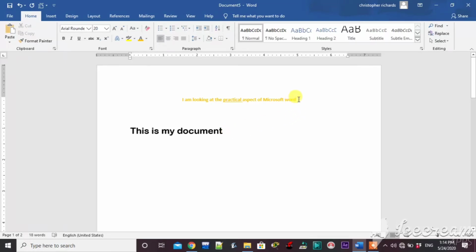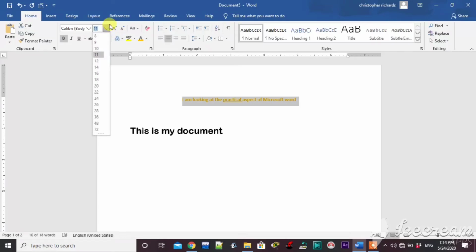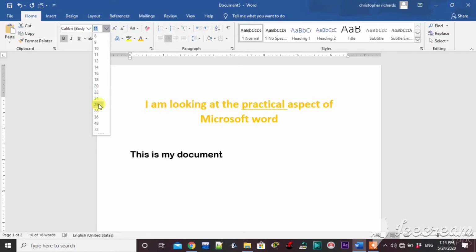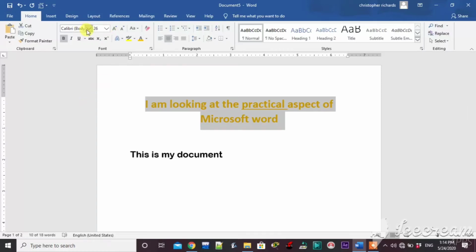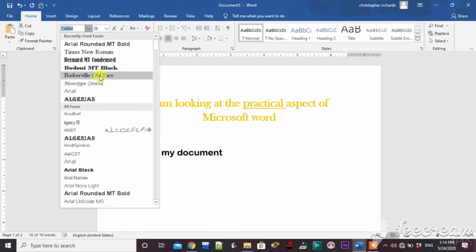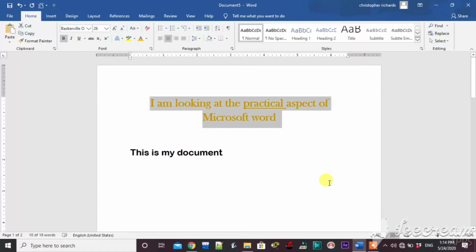However, what if I want to change my heading? Now my heading looks really small. I can go here and I can change my heading to 26 and I can change my font style to something fancy. Now I have used the formatting feature to change the size of my heading. I have used the formatting feature to place my heading in the center. I've also used the formatting feature to change the color of my heading. Now there are various formatting features in which you can use.